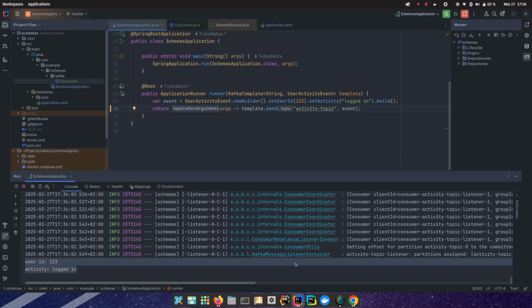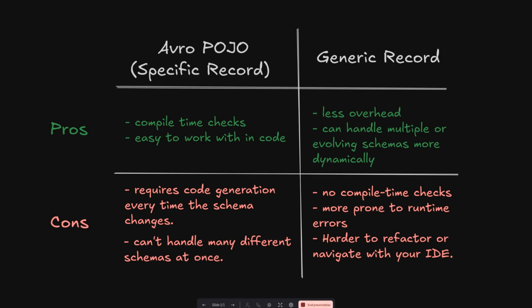And here's our logs. Now that you know both approaches, specific and generic records, which ones should you use for your applications? With Avro-specific records, you get the usual strongly typed approach benefits, because you just have distinct Java classes for your Avro schemas. These classes provide type safety and compile time checks, allowing you to catch errors before your application even runs. They also enable a more intuitive programming experience, because you get auto-completion and they facilitate refactoring.